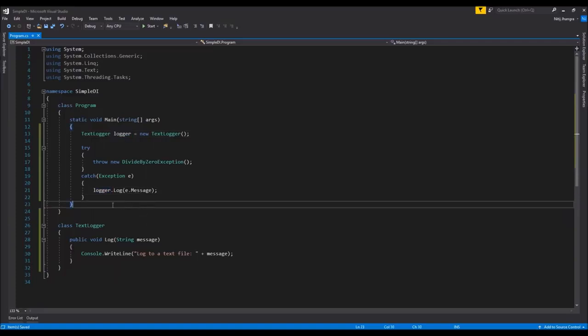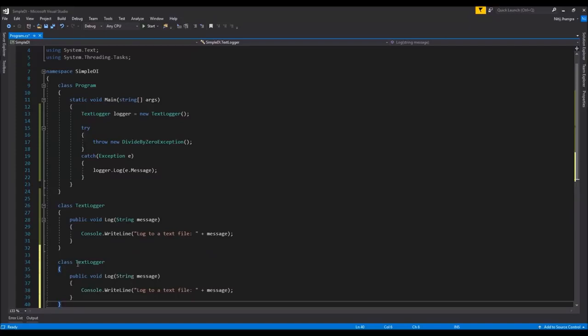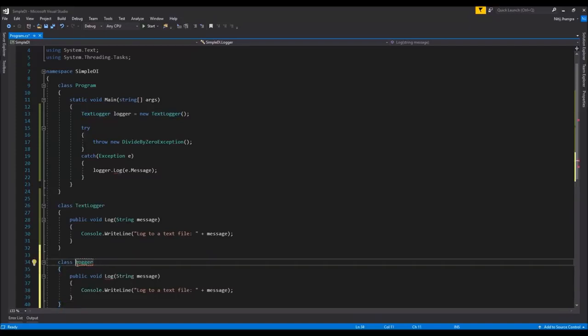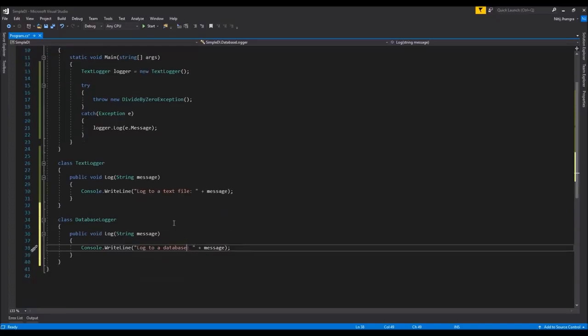Now this logger is to log the messages in a text file. What if the user decides, or what if we decide that we need to log the messages to a database? For that purpose we can create another class, and we can call it database logger, and I'm just going to simply change this message so that we can see if the correct object is being used or not.